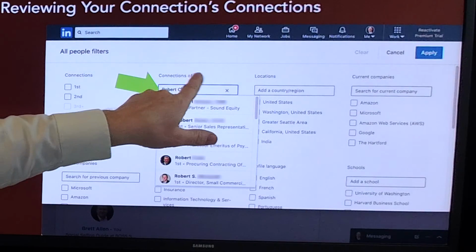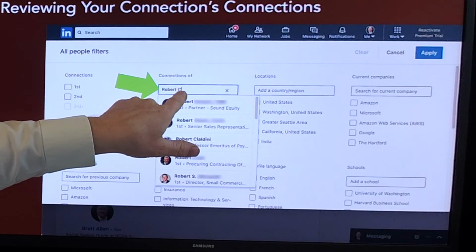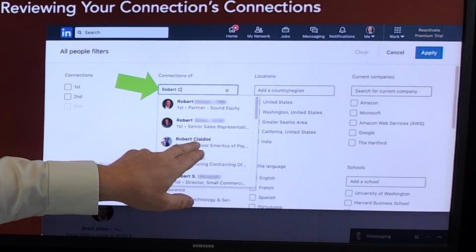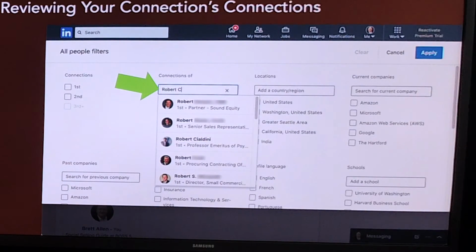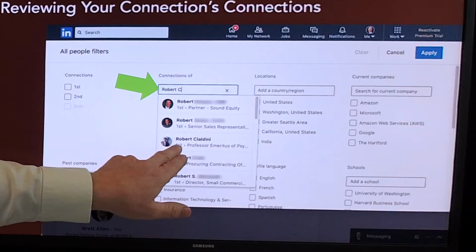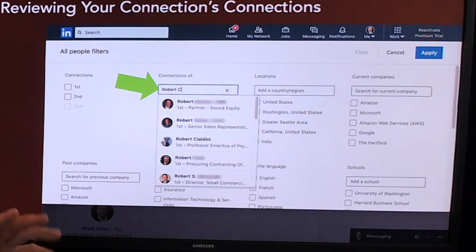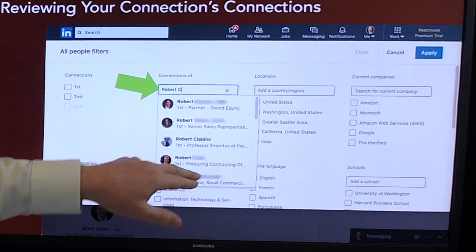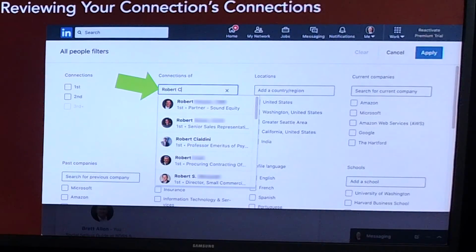Down here under connections of, we're going to write the name of the person that we have our meeting with, the person that we are connected to. In this example, I'm using Robert Cialdini, okay? If you know who Robert Cialdini is, he is just fantastic. He wrote some amazing books. He's kind of the father of social psychological compliance. I wish I had a meeting with him this week. I'm just using this as a fictitious example. But in this, he's kind of the guy. So I start typing his name in, and you see he comes up. So I click on him.